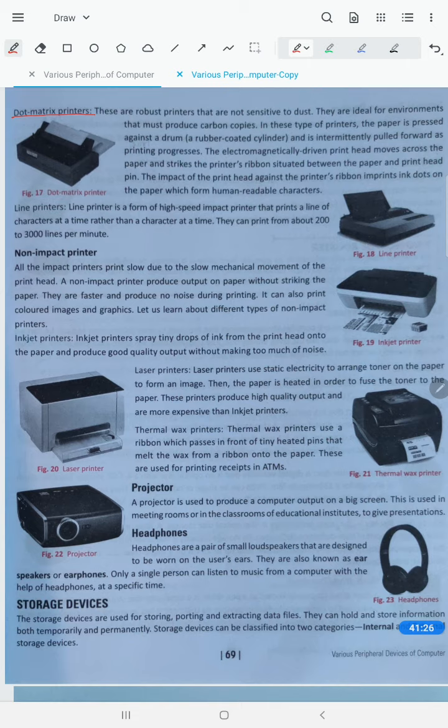These are robust printers. These are not sensitive to dust because they are not based on the ions technology. Non-impact printers are based on the ions technology, and that is why dust is a problem for them. These are based on the impact technology. They strike directly on the ribbon and create the imprint, and that is why they do not have any problem with dust. These are not sensitive to dust.